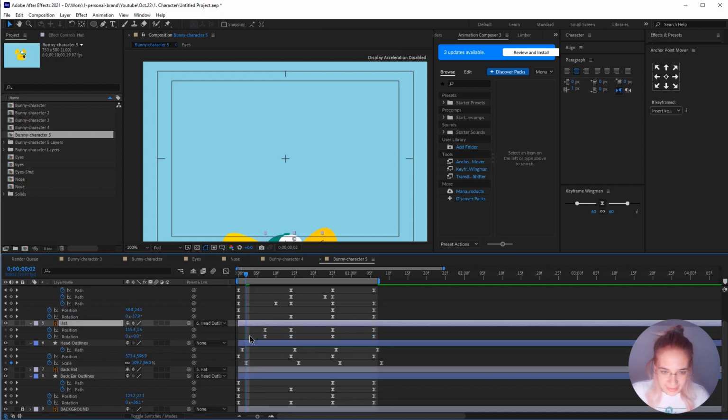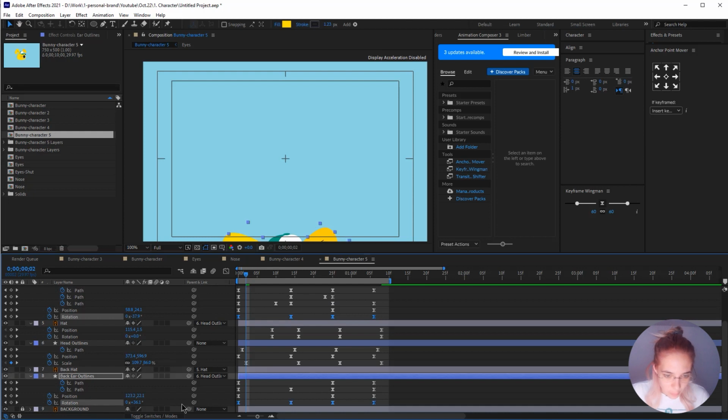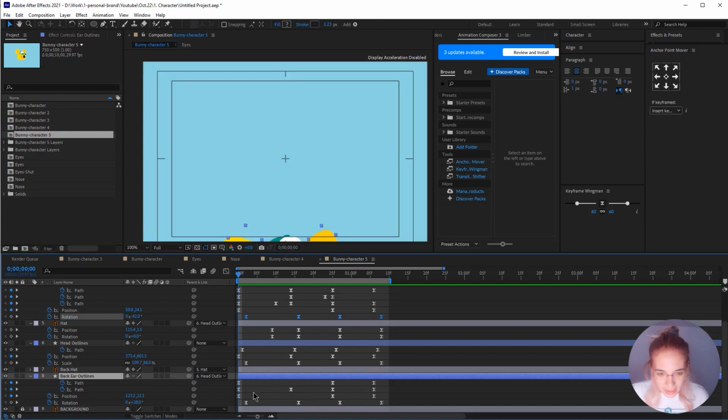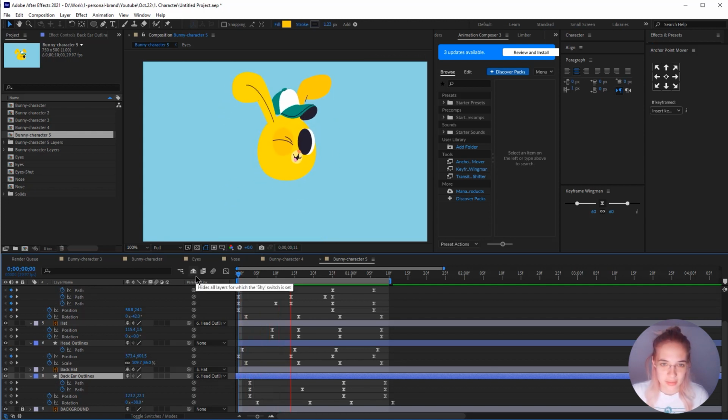Next would be the head. So all these keyframes of the head would be moved again 2 frames after, and I will change the rotation of both ears and just them 2 frames. So let's see how this looks now. Okay. Now let's just grab the whole back ear and move it 3 frames after that. So let's see how this looks.